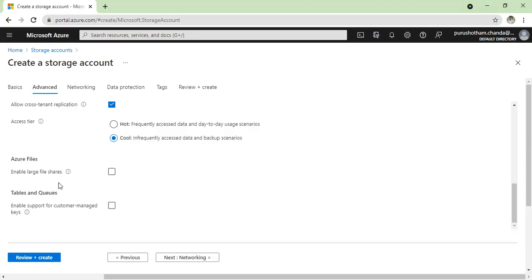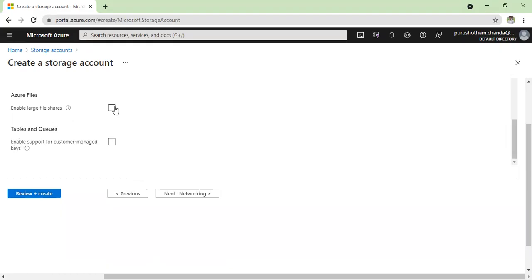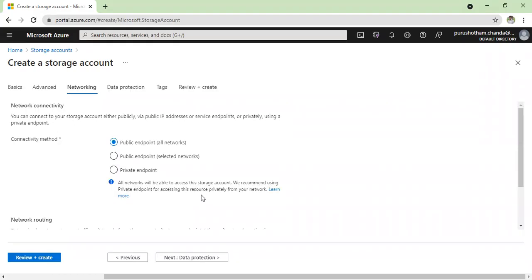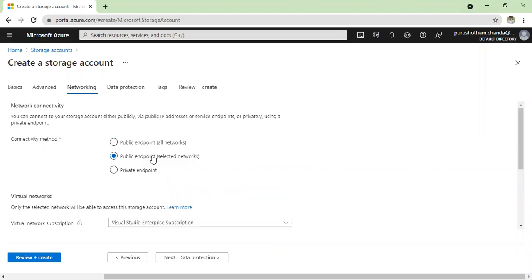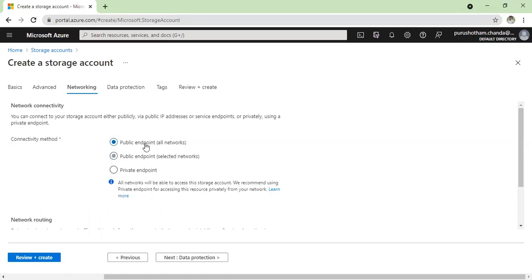Enable large file share: suppose you want to share a large amount of files, then you will use tables and queues. Now I'm not using that, so ignore that. Networking: here, public endpoint. With all networks, I can use public endpoints, or only selected networks, in the sense that only specific IPs can access it. You want to limit the access, and you can do that over here, but we'll explore the options in detail. Let me go with the public endpoint for today.